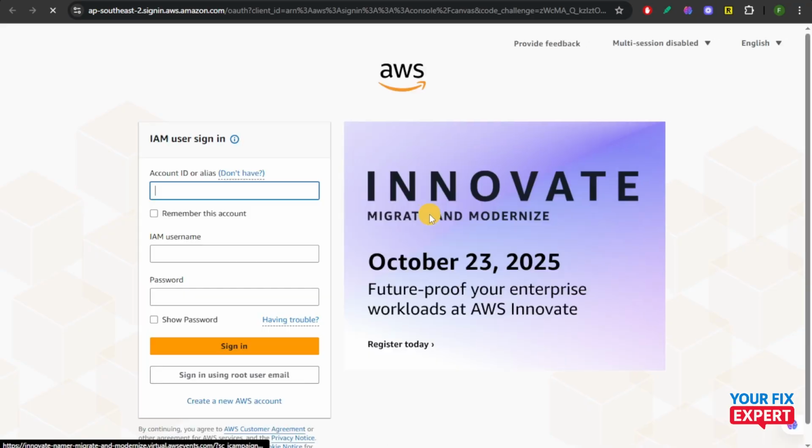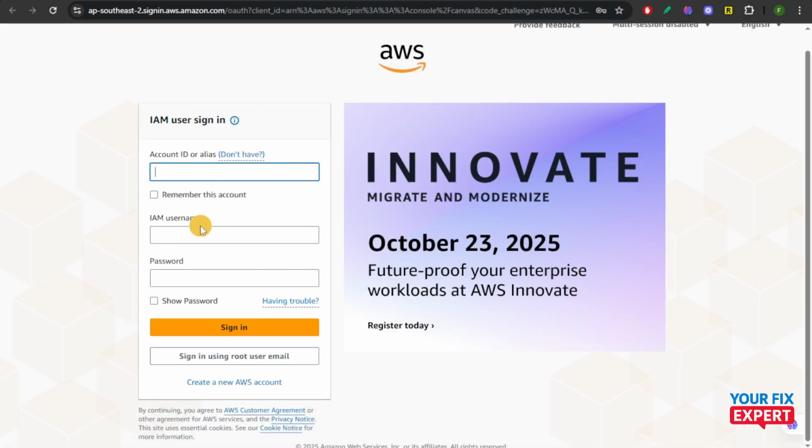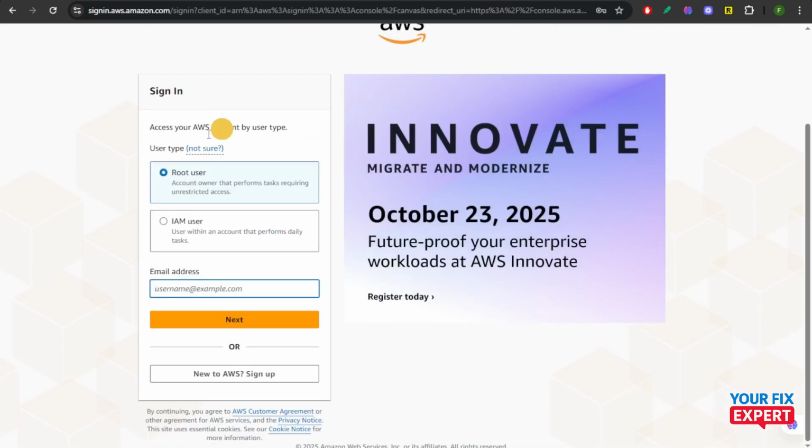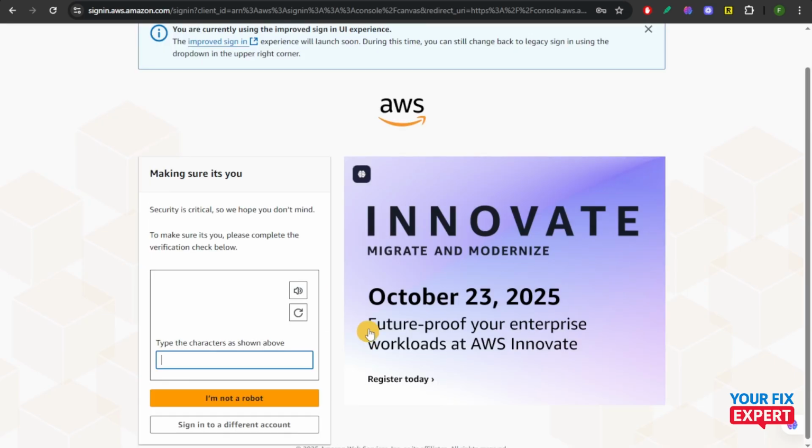If you are an IAM user, just click on IAM user sign in and then enter your account ID or alias, username, and password. So as you can see, I am going to sign in using my root user email. I'm just going to click on the fields right here. I'm going to type in my email address, and I'm going to hit next.